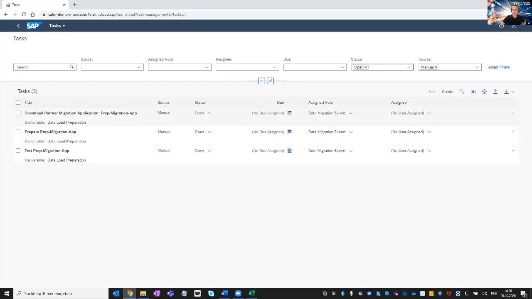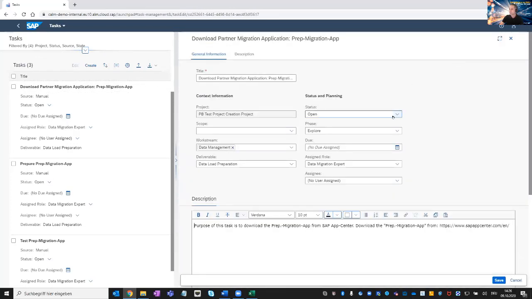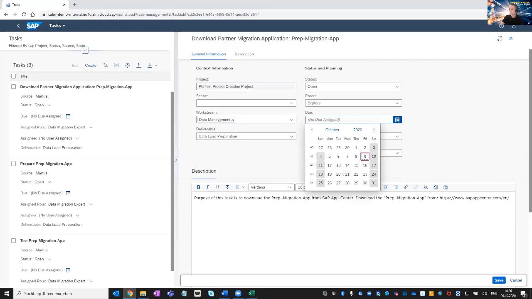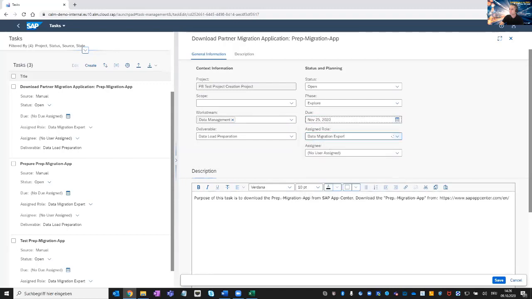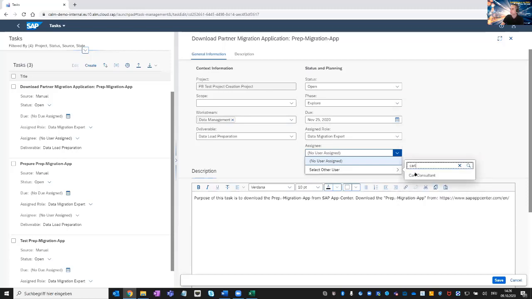So I will, as the project lead, now jump into the first task, and I want to edit this as well. Status is open, phase, explore phase is okay. Due date, I will just take November 11th, 25th. The assigned role is data migration expert. So I now assign it to the data migration expert from my team, which is Carl Consultant.